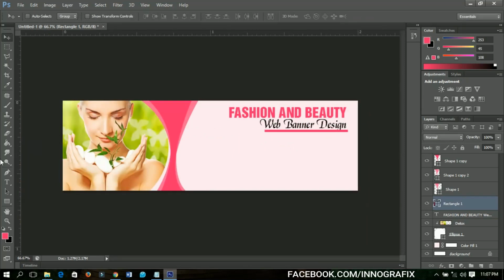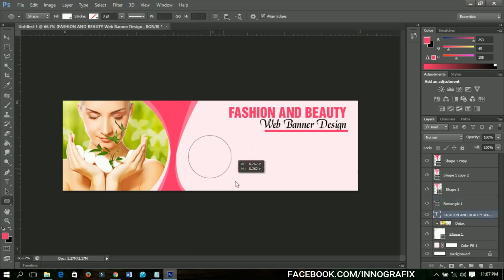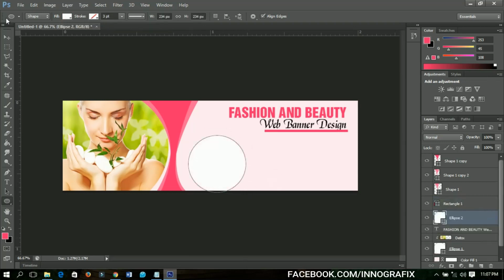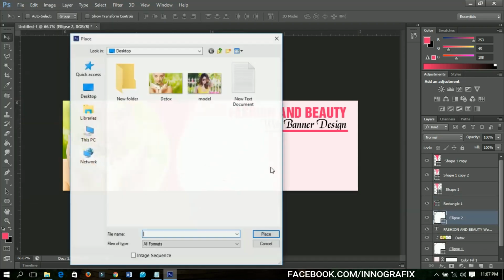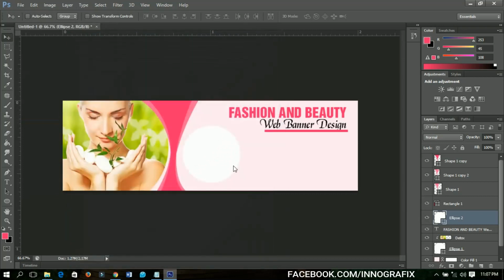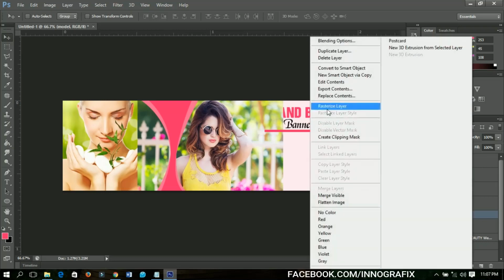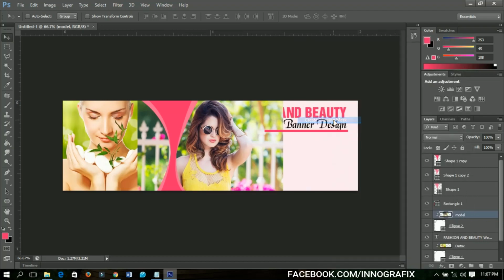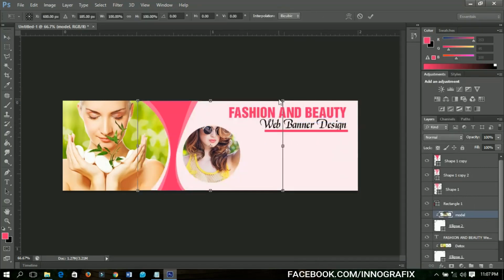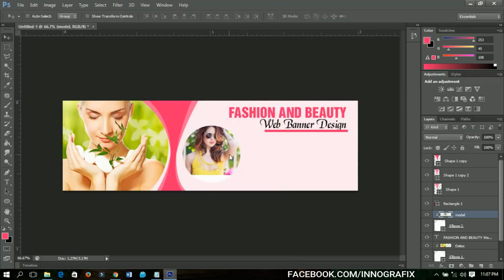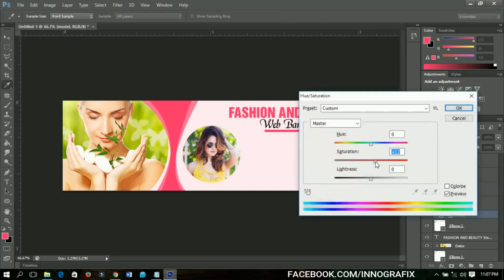All right, so the next thing that we're going to do is insert an ellipse again. We want to insert another picture, so we will select the ellipse, hold shift, and then drag and create a nice ellipse. We have the ellipse here, and right on top of that, place your image again. I'll place this model over here, and then I'll double click to accept her into the family. I'll right click and then rasterize the layer, right click again and create a clipping mask. Ctrl T again will help me to transform my beautiful model over here. I'll press Ctrl U to add some saturation to her.